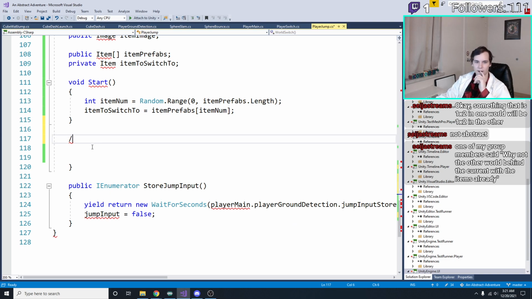One of my group members said, why not have the other world behind the current one with the items already there? Are you saying that if you have a metal clump in front for your camera and a crystal behind, and when you switch worlds it swaps, but they're both there? Yeah, that's an option. Actually, that's ever so slightly trickier.